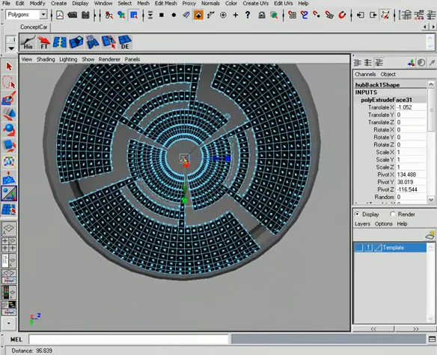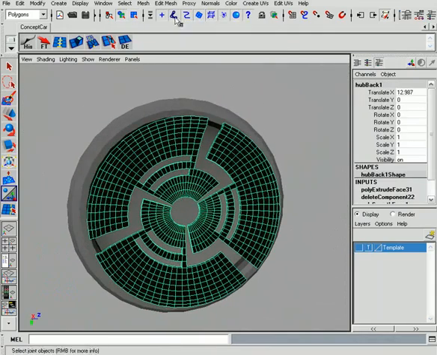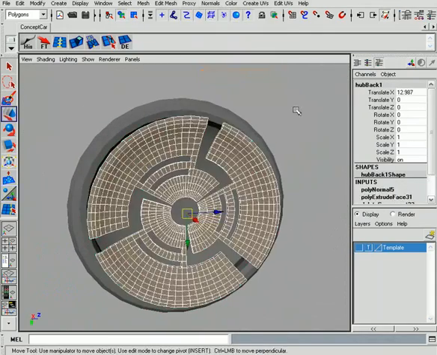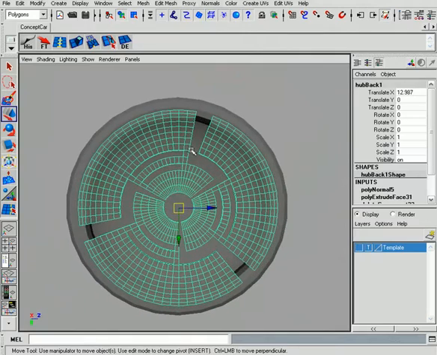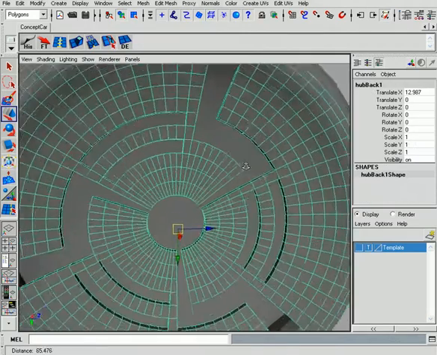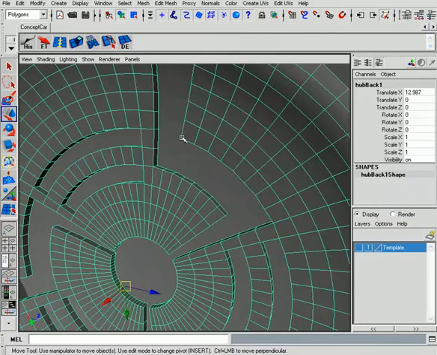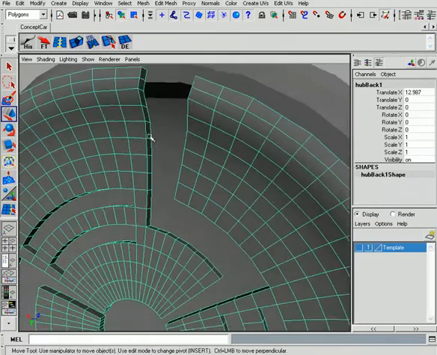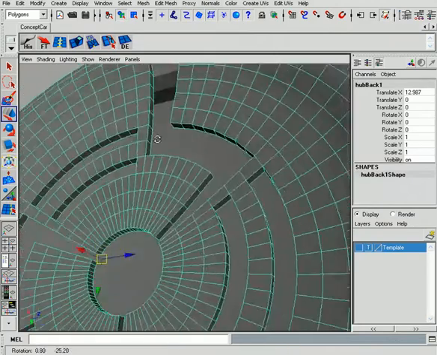And we're not going to be smoothing this. Let's go ahead and reverse the normals. We're going to be leaving this as a polygon. But what we might want to do is bevel these edges a bit. Okay, to create a little bit of a kick there when we go to light this.